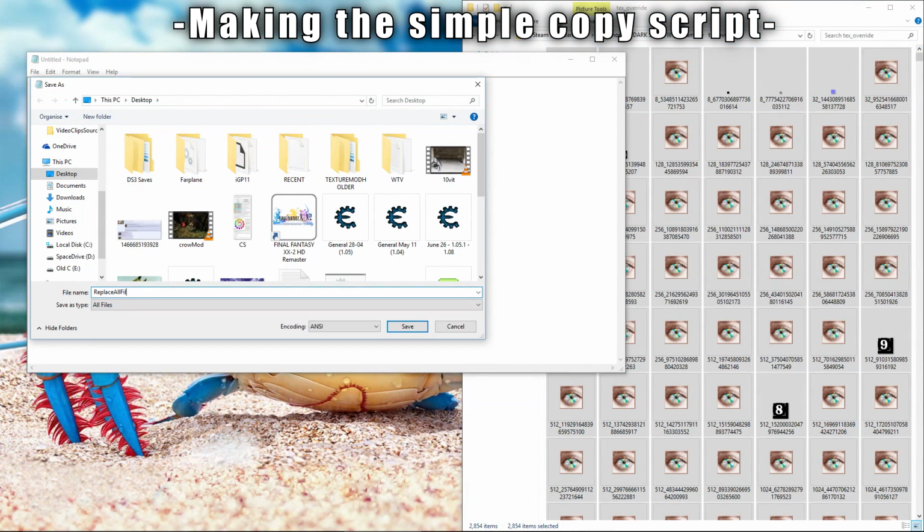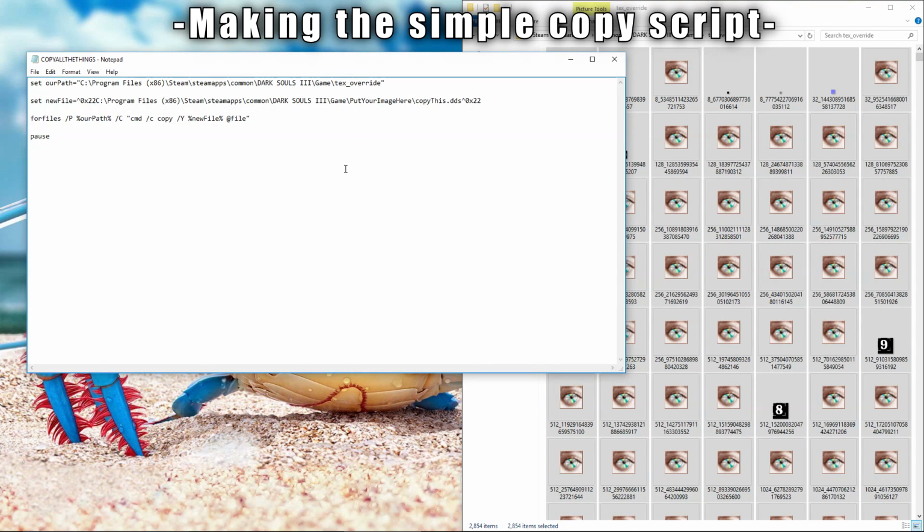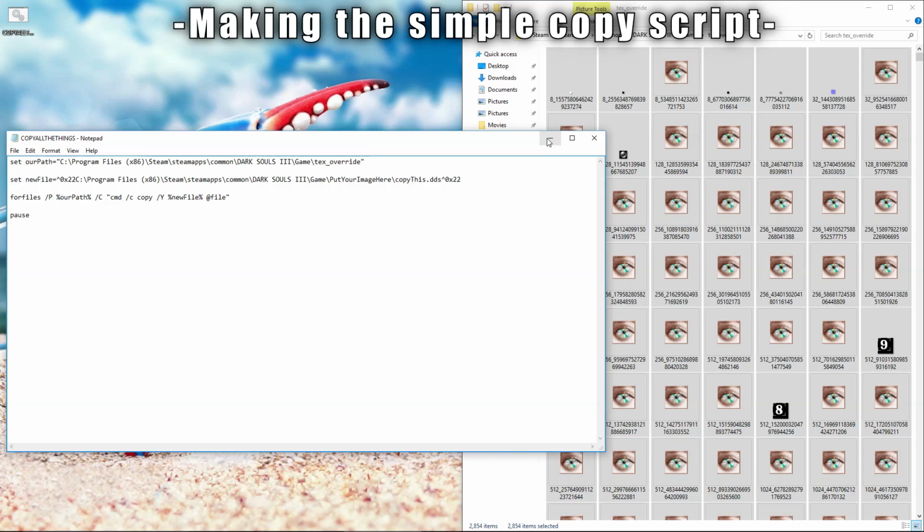So call it whatever you want, I was struggling for a name here. Decided on copy all the things, .cmd. You could also save it as .bat. And there we go. We have a little file that we can click.